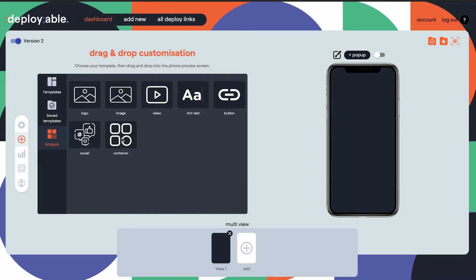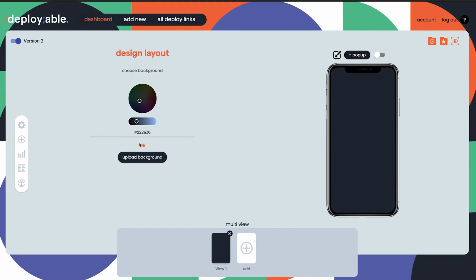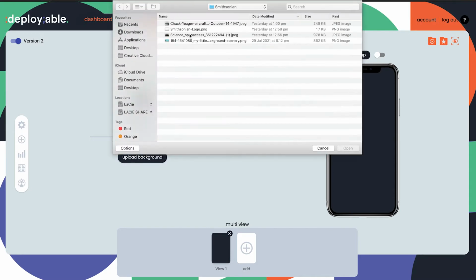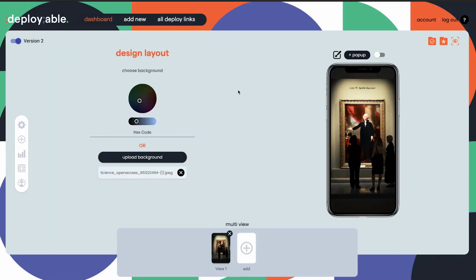But something that is interesting is that if you are doing a background design, so say for example, I'm just going to quickly go through and I'll build something out as a mock-up Smithsonian campaign. So this is a cool photo from the Smithsonian. I'll add that in as the background. You can see that it's immediately created the background.